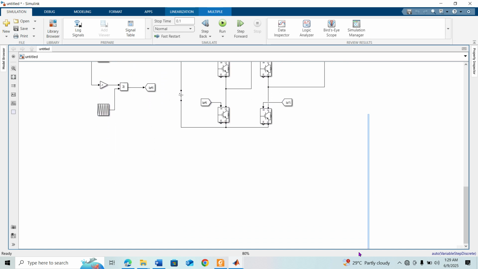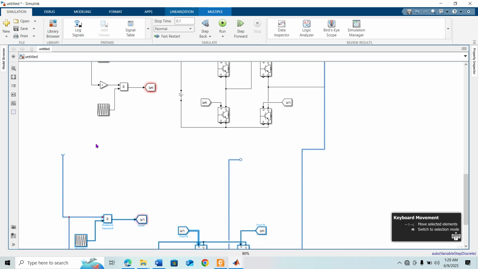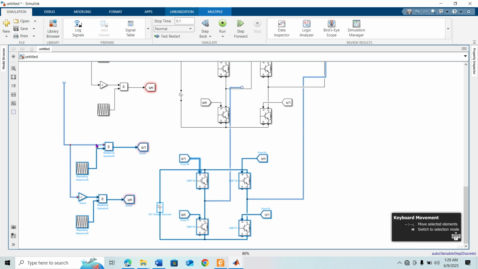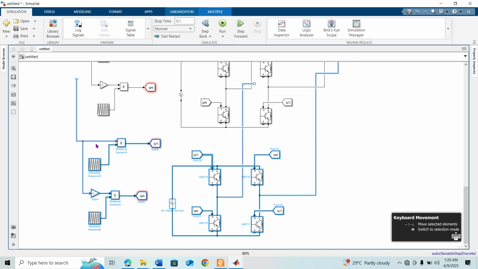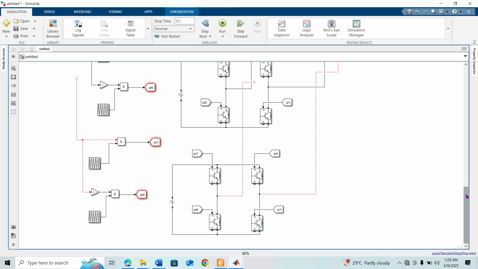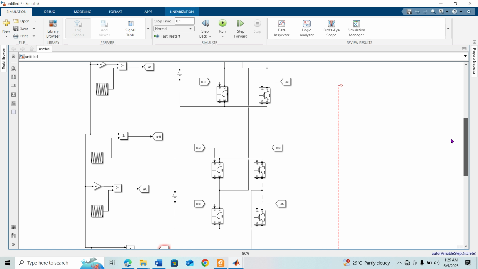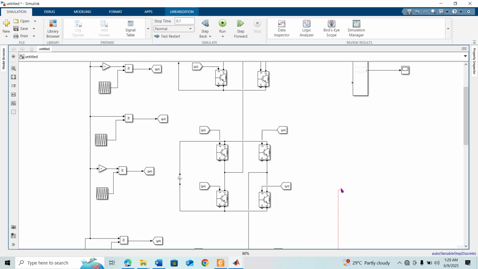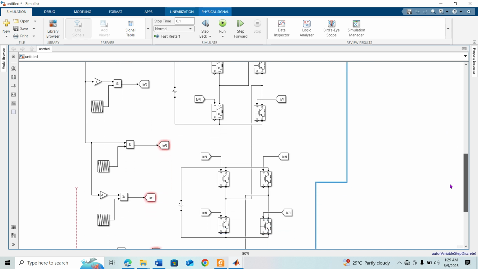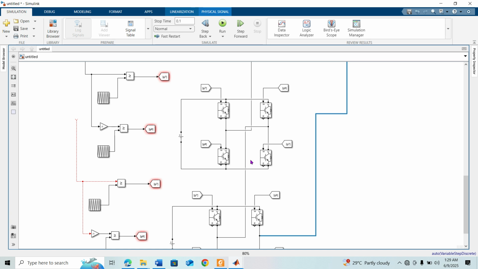operator block and paste it here. Control V. Okay, and we have to connect this branch to this leg, and delete this branch, and connect the voltage measurement block to the last leg of the block, the last leg of each piece. So this circuit is okay, and we have to change the gate signal.